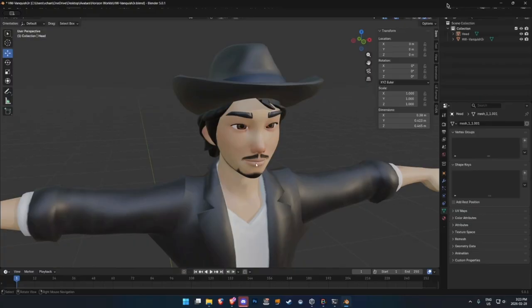So normally in Ready Player Me, we have a bunch of shape keys, which are visemes and different mouth movement. But I believe if you got your avatar from Horizon Worlds, I don't think it would come with any shape keys as far as I know. So you would have to manually create them, which is a bit annoying.